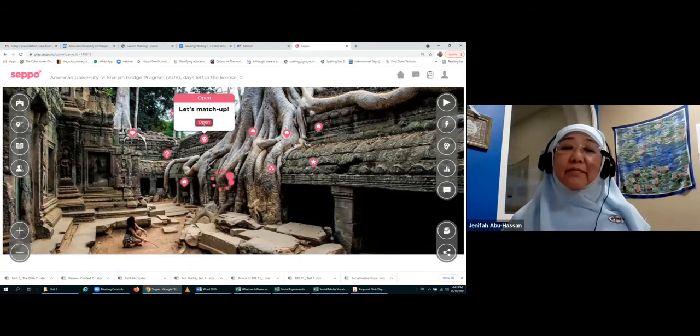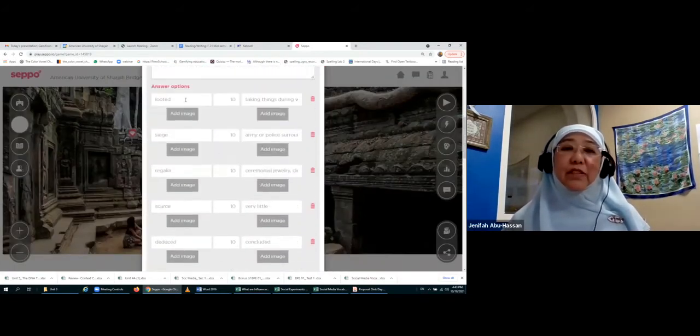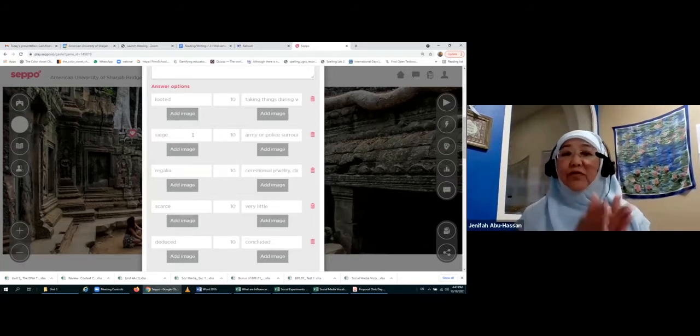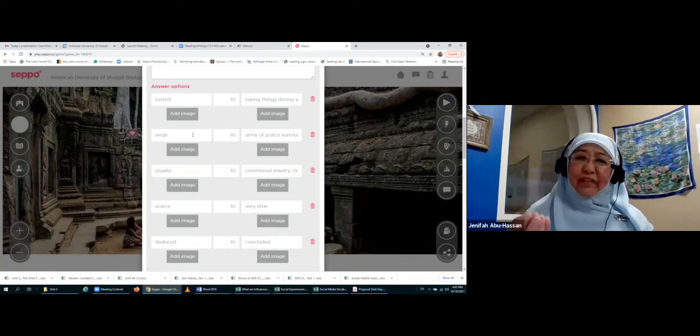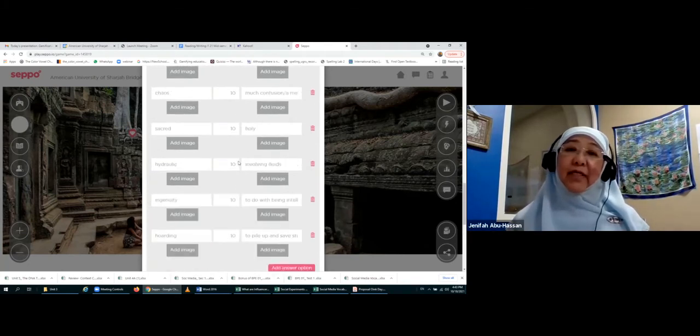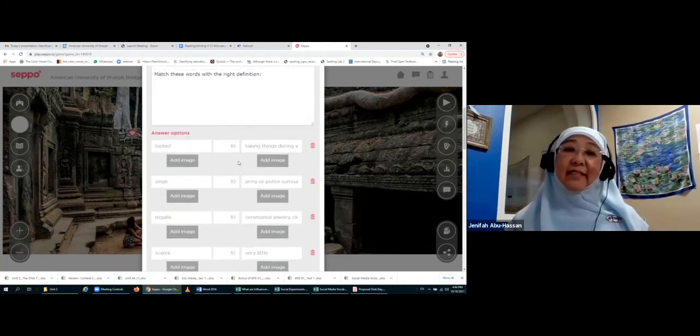And what else did I do? Let's match up. So they had to match up. This was a vocabulary. So they had to look at the red words in the chapter and look up the definition. So they could take their time to look through all the vocabulary and get this right.